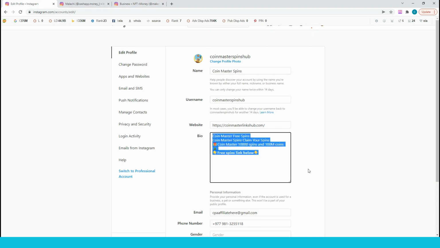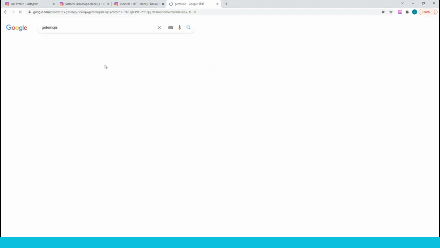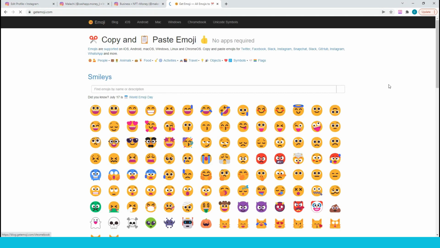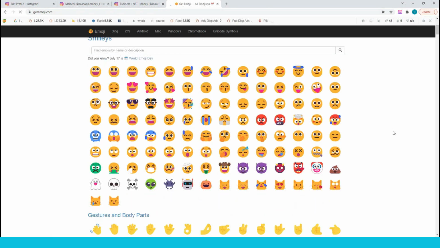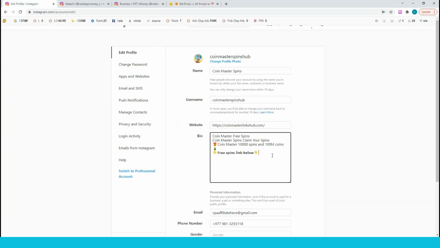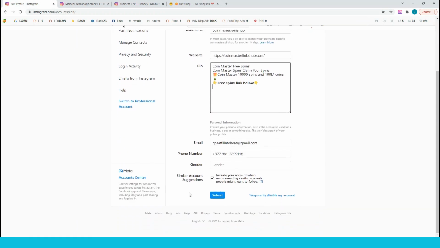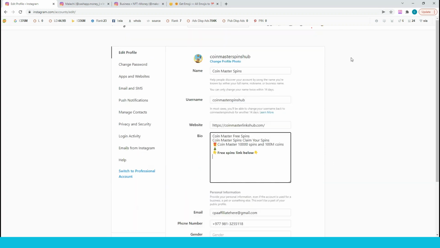And you simply put it here, and you can keep the emojis. You can get the emojis from this site, Get Emojis, or there are several others. You can simply copy it and paste it, and there must be your number. If you would like to keep your gender, you can keep it here and click on submit. Then your profile is ready to go.